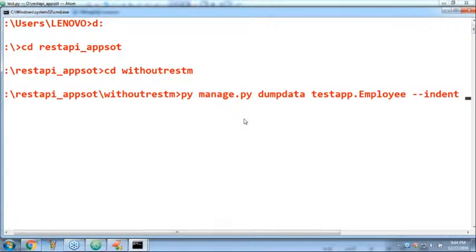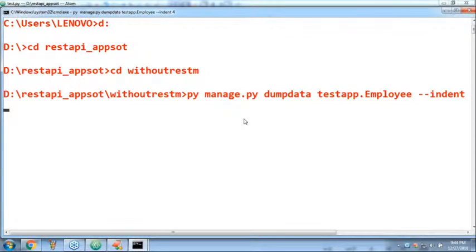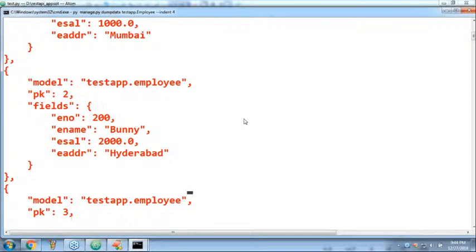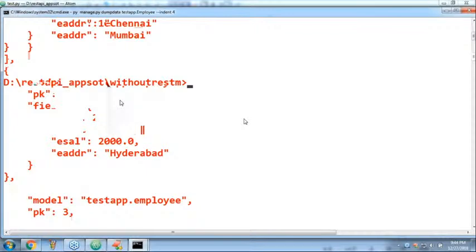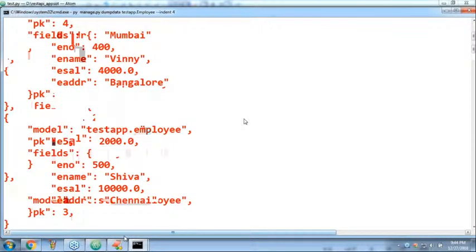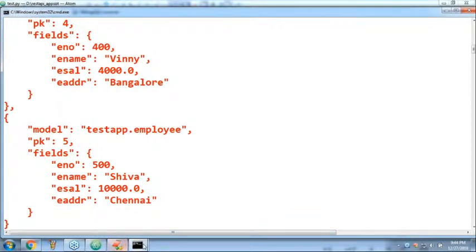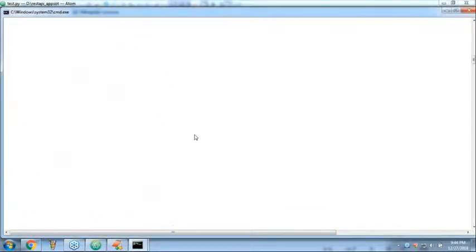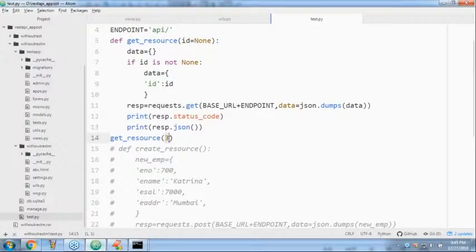Total how many records are there, sir? 5 records are there. Remember, 1 primary key, 2 primary key, 3, 4, 5. Now I want the third employee record. Already I set 3. Get resource of 3, like this, right?